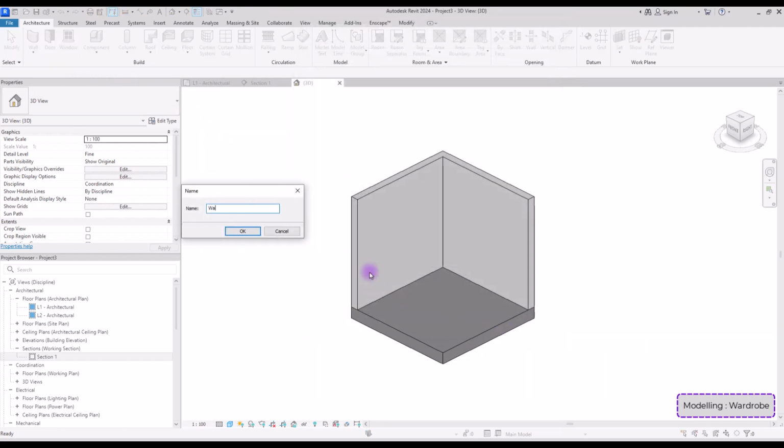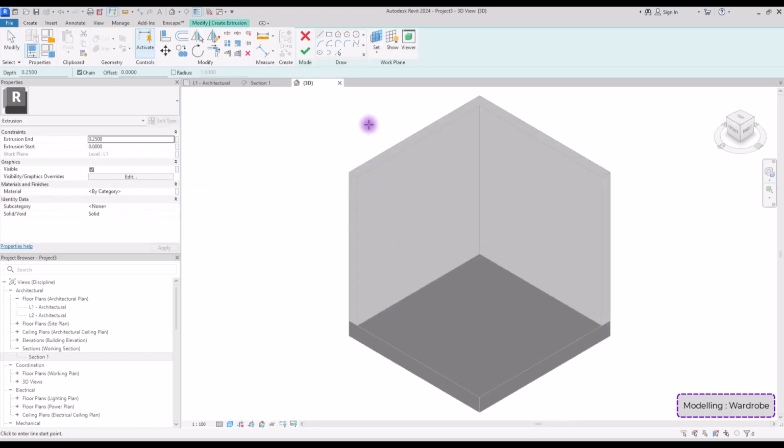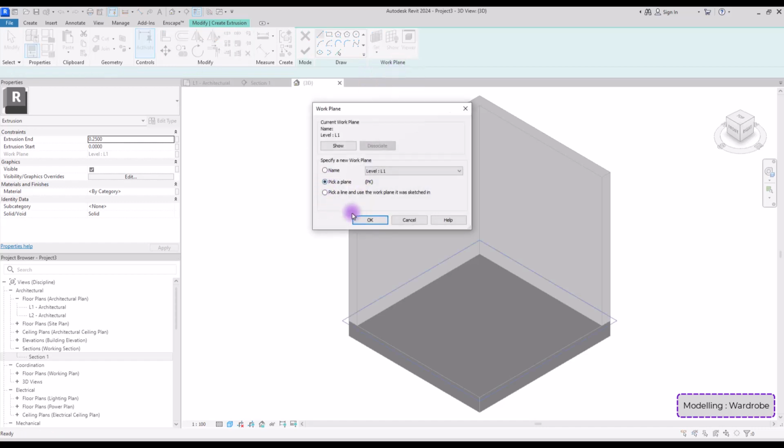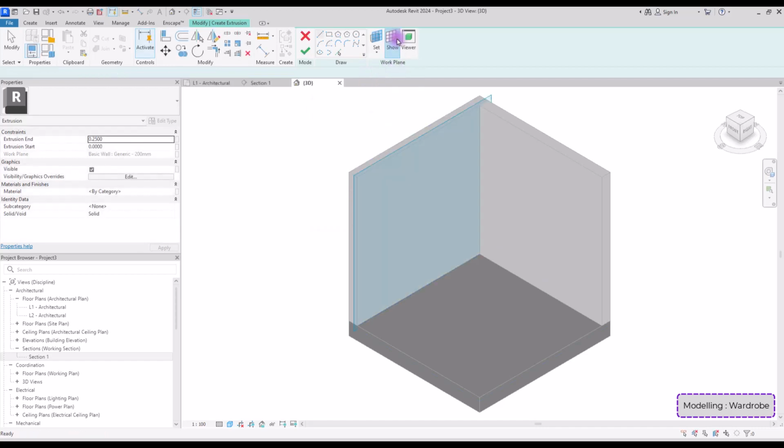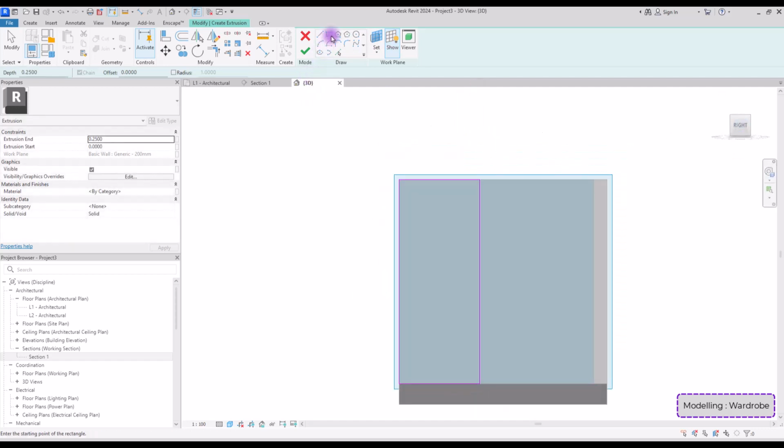You can use a family for it or create a family yourself, but I like to create it this way. Select extrusion, set your work plane on this wall, this one, and create a rectangle like this. I'm going to create another rectangle inside it with 2 cm offset. Press space if you want it to be inside and hit finish.